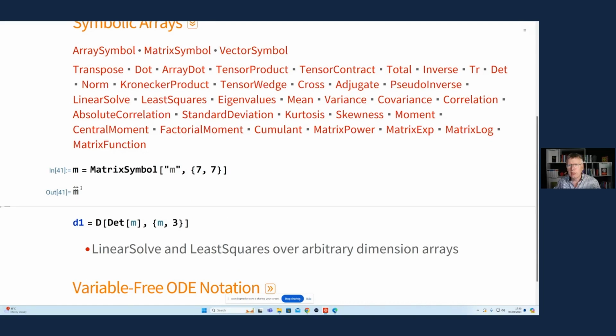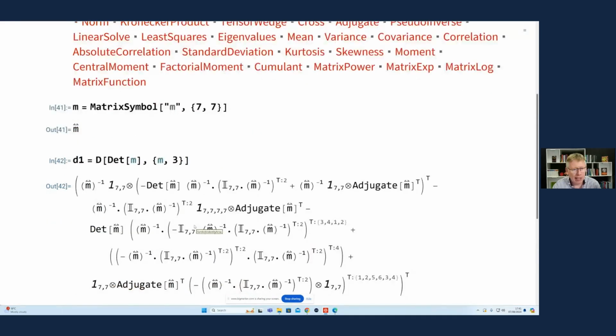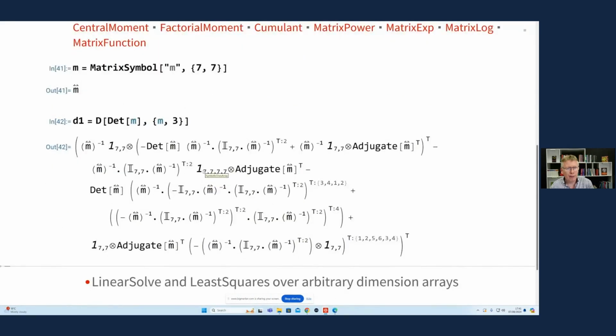And this also works for arbitrary tensor arrays as well. So it could be 7 by 7 by 7 by 7. But now that we've declared that, all of these functions in the list above can now work with those symbolic objects. So, for example, if I ask for the derivative or the third derivative of the determinant of M with respect to the matrix M, then we can get that out in terms of that matrix. And we've got some kind of rich tensor notation here for things where there are calculations according to the indices of the tensor. But we've got a kind of high-level symbolic representation of those operations.